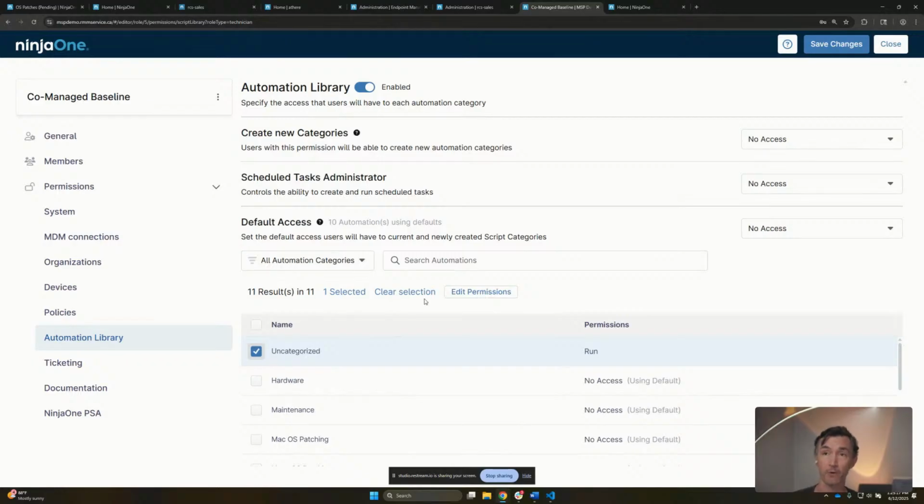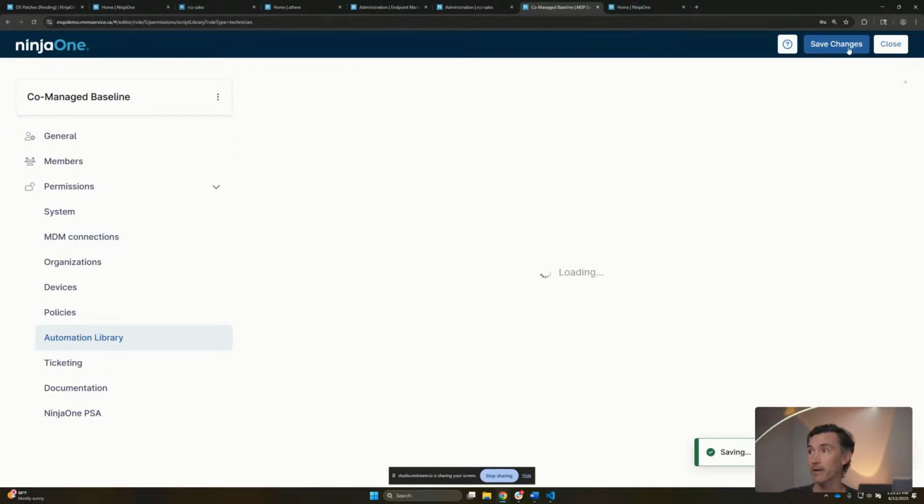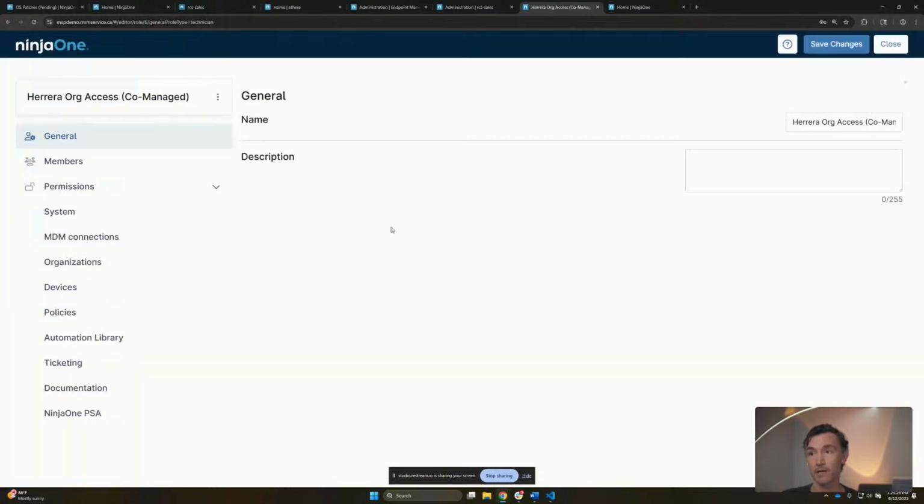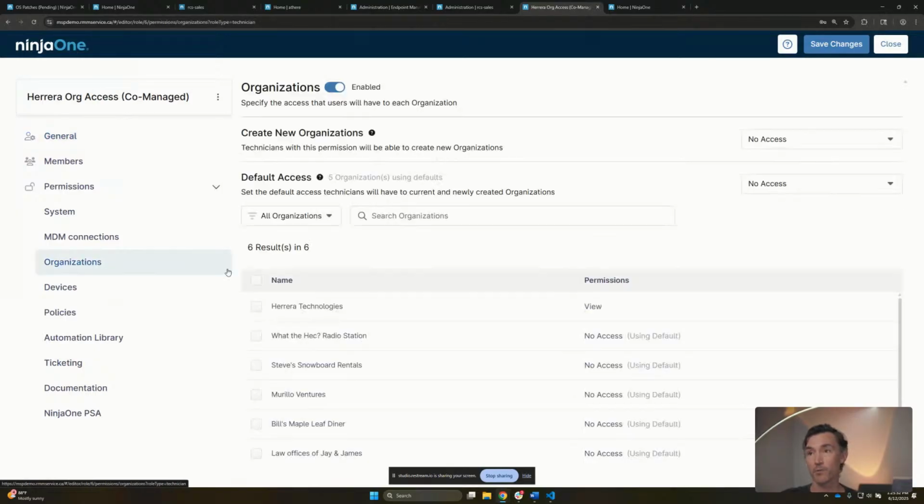And so right here, I've created a baseline of what you're able to do, but I need to finish that with a second role that grants access to the specific organization. And so in this case, I have the Herrera org access right here. And if I go into organizations, you can see the only org I have access to is Herrera Technologies.